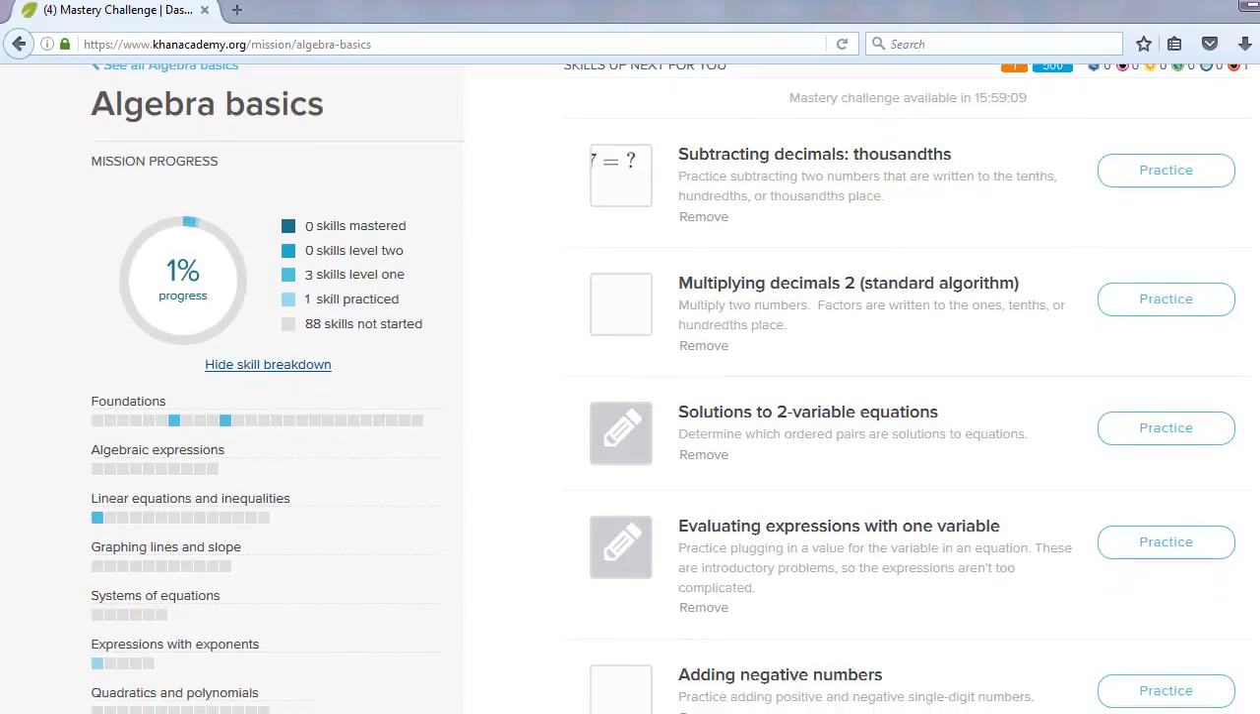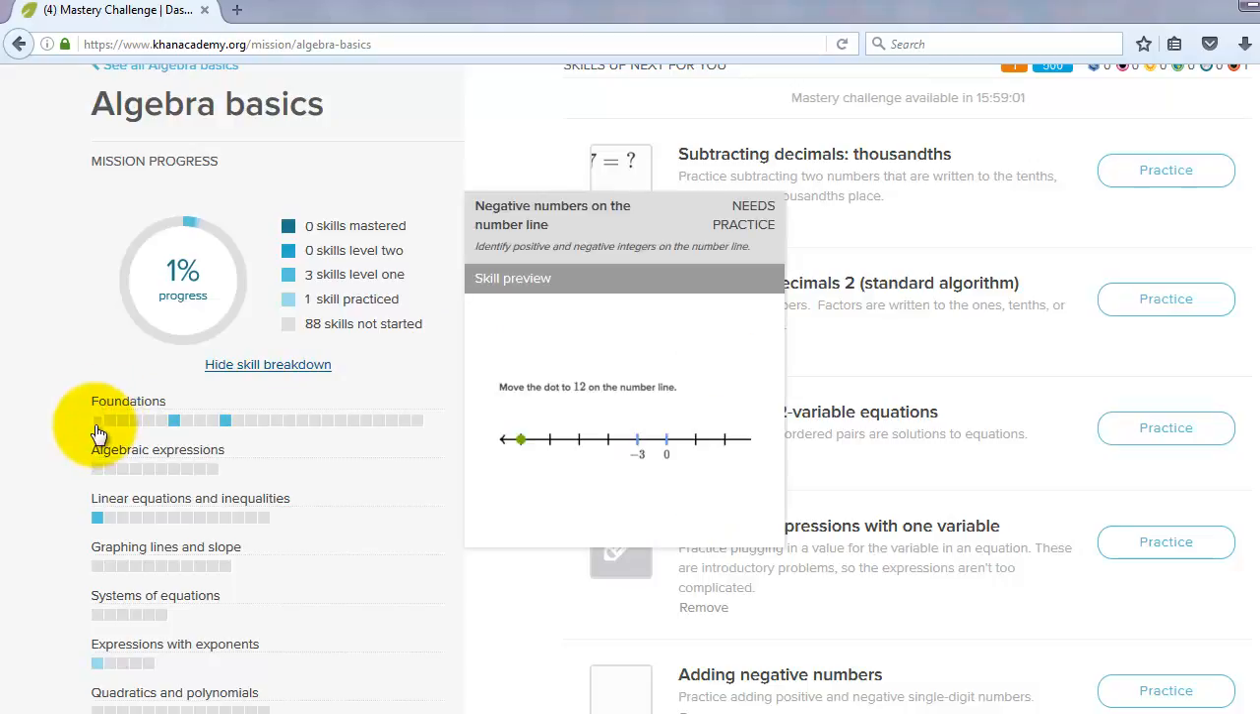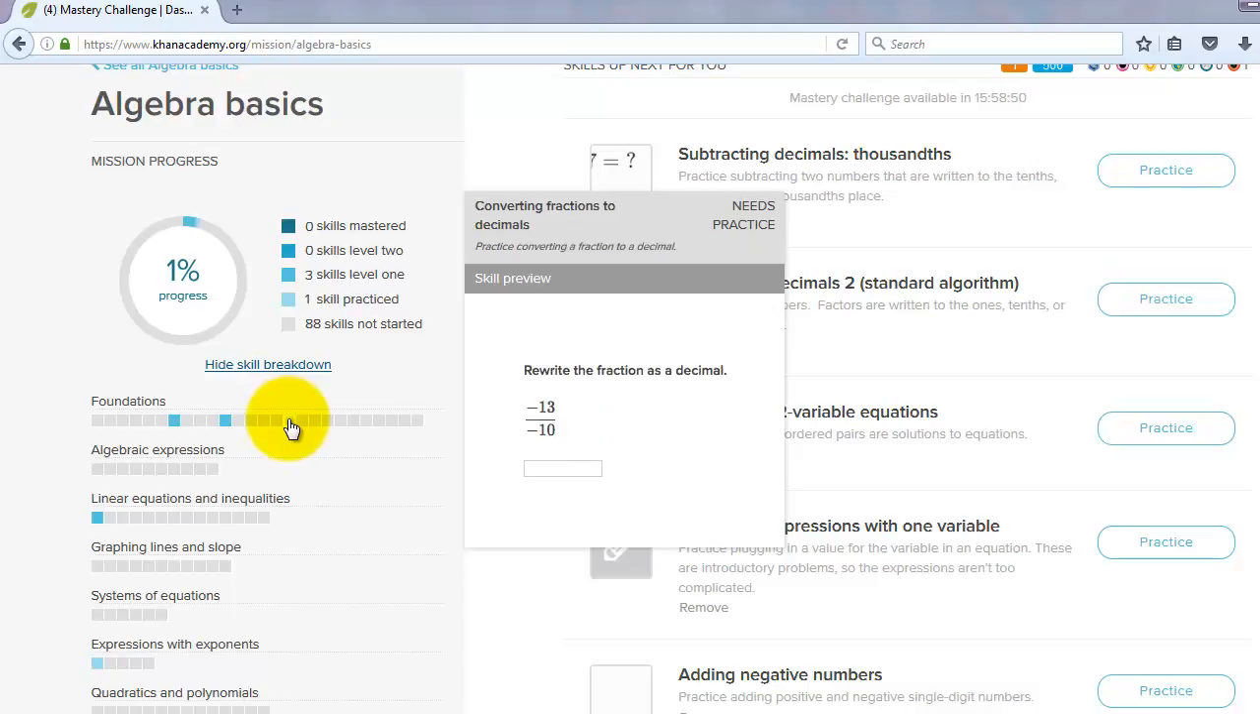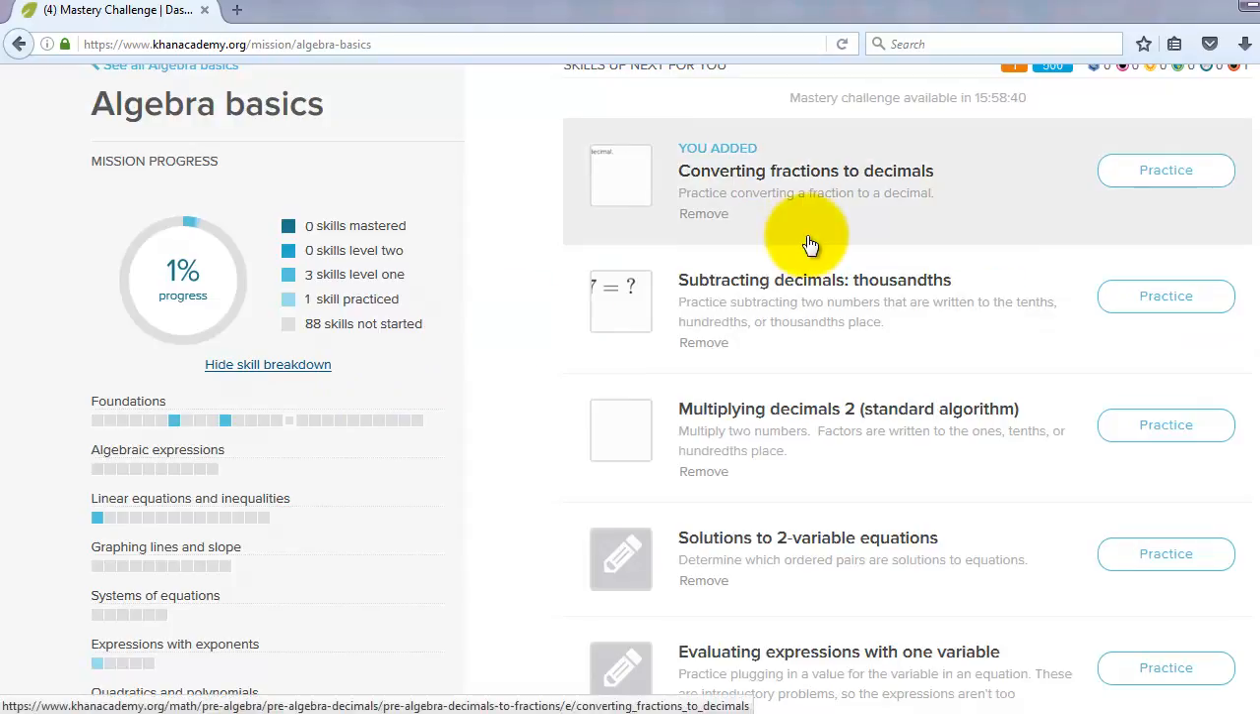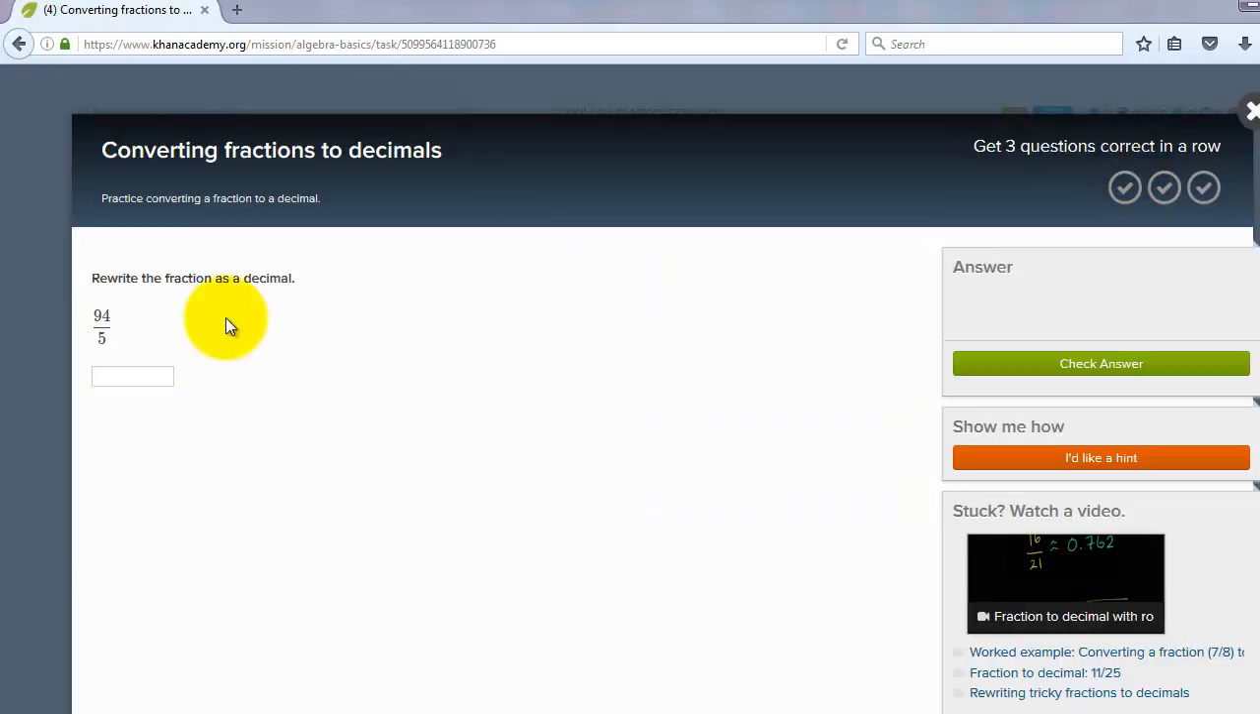On the other hand, you might be interested in targeting your efforts on particular topics. For example, foundations. You might want to click on a gray box and view the topic, such as negative numbers on the number line, or you might want to highlight a different topic, such as converting fractions to decimals, and you might want to work on that particular skill. If you want to do that, click on the gray box. Along the right-hand side of the screen, you will see that you've added that topic, and then you can click on that to practice. This will then guide you through a series of exercises.